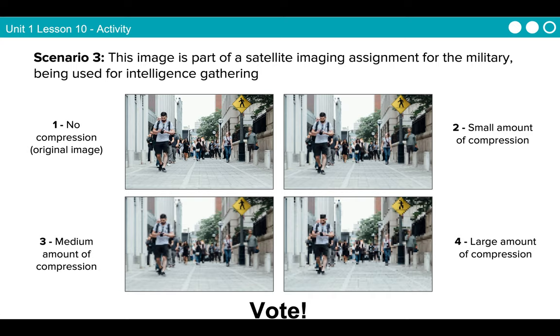The satellite image assignment for the military being used for intelligence gathering. I mean, that seems pretty important, that you would want as much detail in these pictures as absolutely possible. You know, if we zoom in on the image on the left here, the top left, you might be able to recognize people's faces and identify who they are. But on the right hand, even on option two here, if we zoomed in there, we couldn't identify these people. We've lost so much clarity and quality of the image. We can see that they're people, but we wouldn't be able to identify who they are. So I'd say for scenario three, absolutely, definitely the first option here. So no compression.